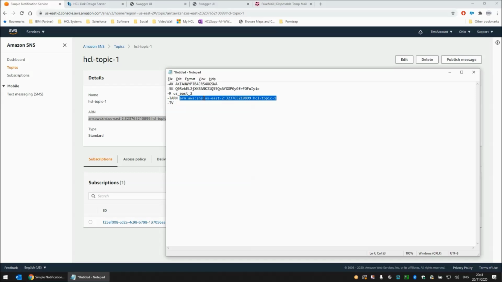Buried in the ARN is the region, so I've also made a note of that as it becomes part of the R parameter. Note that the hyphens become underscores for the R parameter. The last area of my connection string is going to be TV to produce an adapter trace. We'll come back to that later.